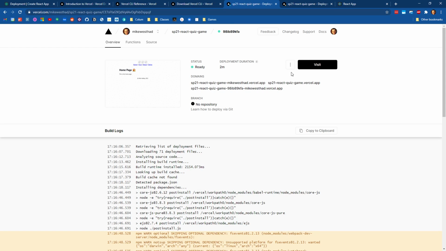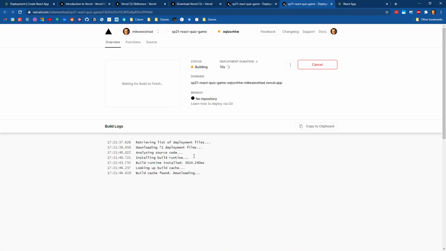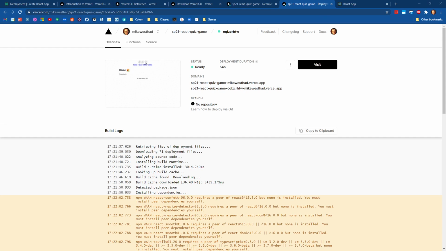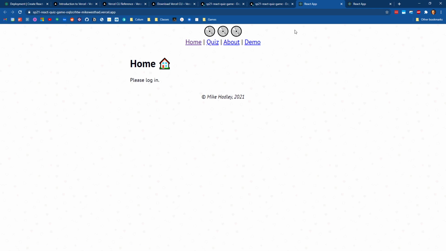So here's our previous one. Here's our new one. And this is going to take a little bit to rebuild. So I'm going to just pause the recording while that's running and come back to it when it's finished. And that has finished. So now I could click visit to check out my preview, which has my home login and it has a new hash in the URL. So this is a unique build. So we can uniquely come to that last push.